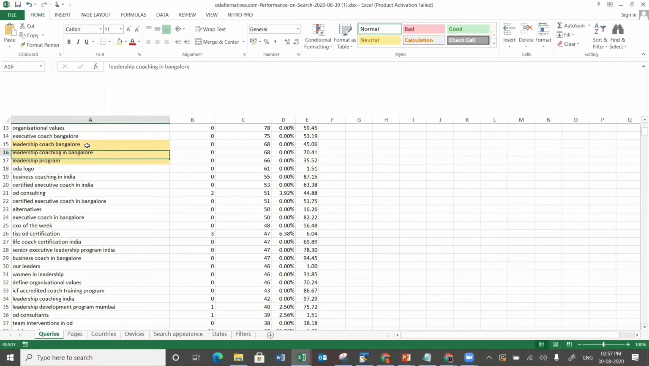I will go on Keyword Planner and check the search volume. I already know through Search Console that a decent number of impressions, if not significant, are happening, and I should definitely rank for these keywords, because people who are looking for leadership coaching are people who are interested in doing some sort of course.